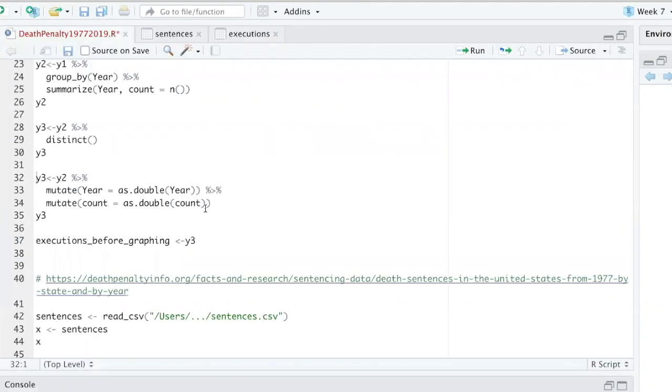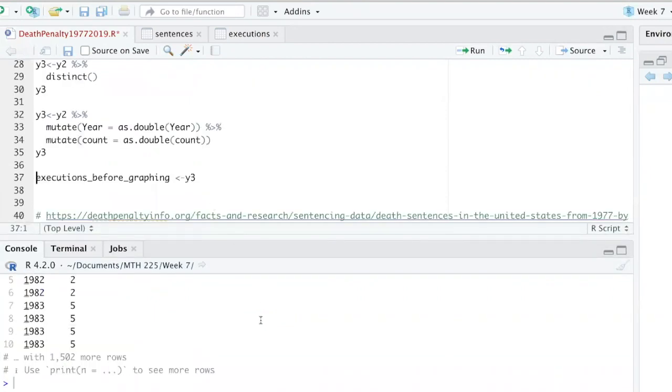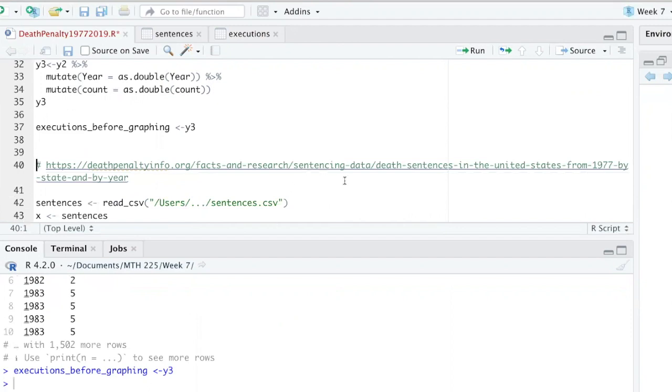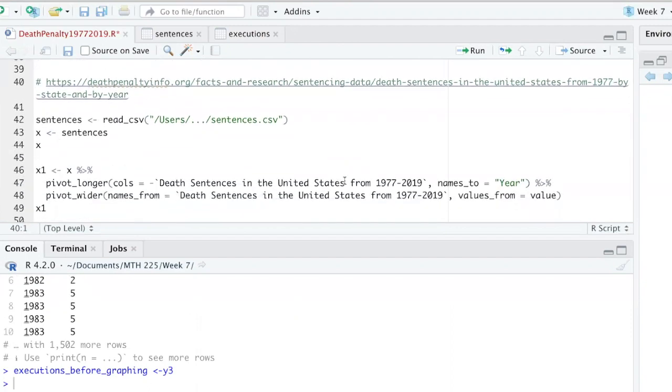This last piece is we're going to convert each one of those non-number columns to real number columns. So we want both year and count to be numbers. And if you'll notice at the top of the columns, they're now doubles. Doubles stand for real numbers. All right, we're going to call this executions before graphing, and then we're going to move over to the sentencing data set. You can get the data if you go to that website right there.